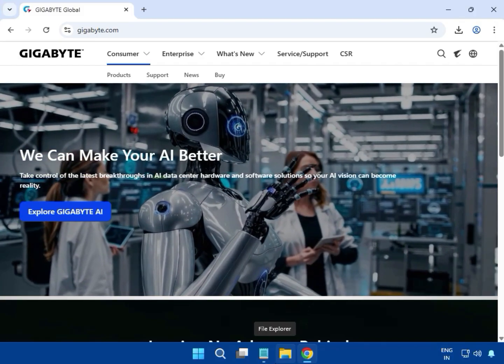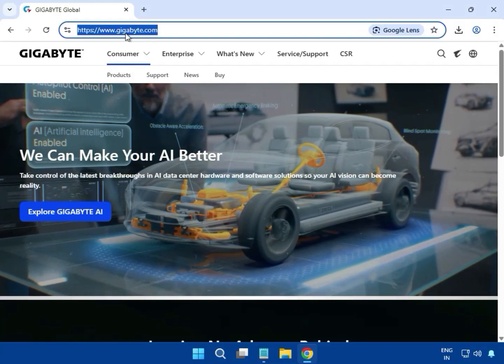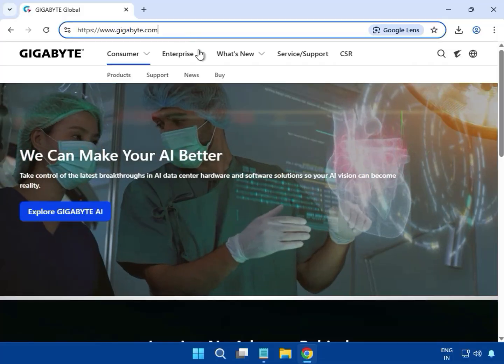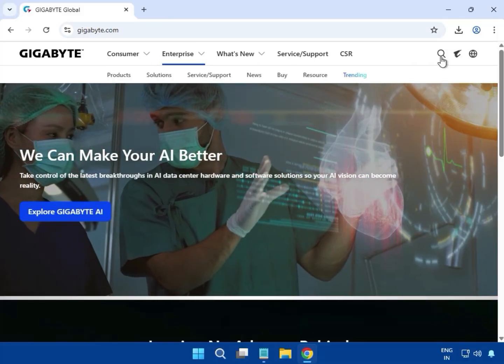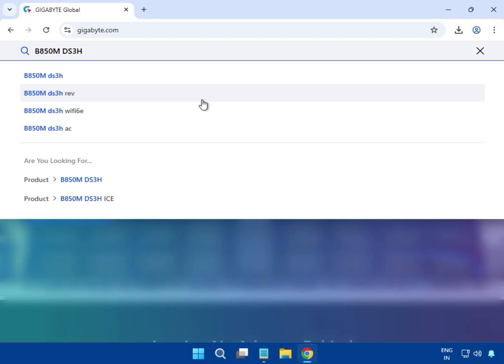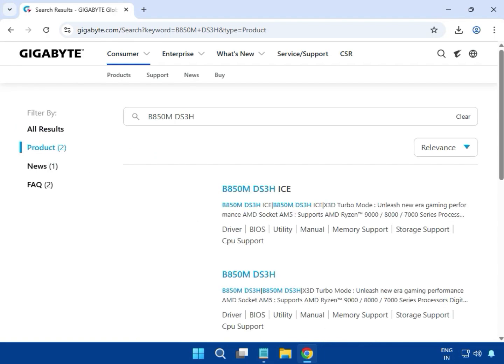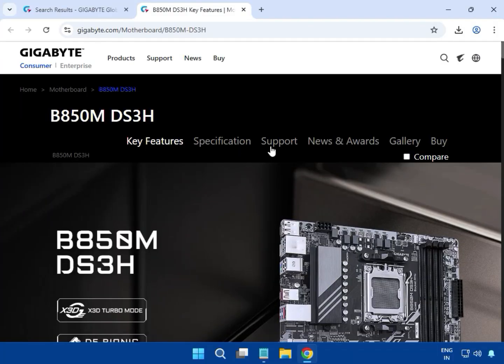So guys, welcome to my channel and how to download the Gigabyte motherboard driver. So first you have to come to this website gigabyte.com, this official website, so you can download the driver. Then this is the search button, and then you enter your model number which you require, and then hit enter. Then click on product, and then click on support.